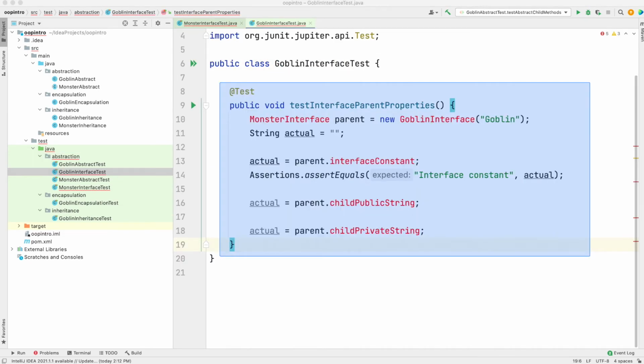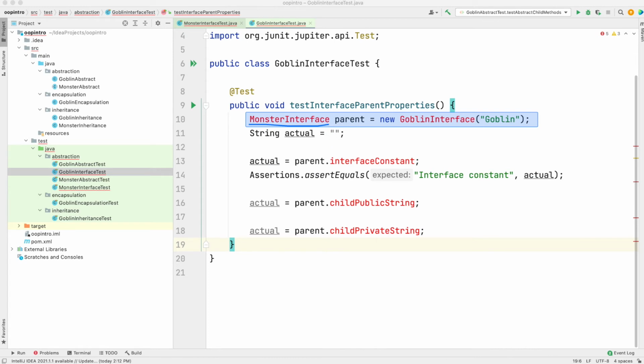For all of these tests, I will refer to the interface class as the parent and the implementing class as the child. This first test will check the public and private properties available to the parent class. A new Goblin interface object is instantiated as the variable name parent. Please note the data type is the monster interface class. The value from the parent string interface constant is stored in a variable called actual. The next line asserts the value matches the expected result. The parent object variable is not allowed to access public or private properties of the child class. These two lines will generate an error.